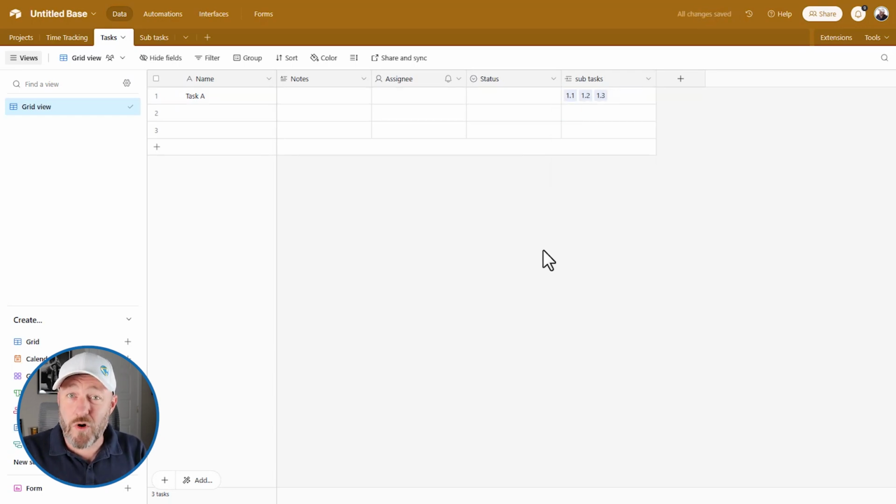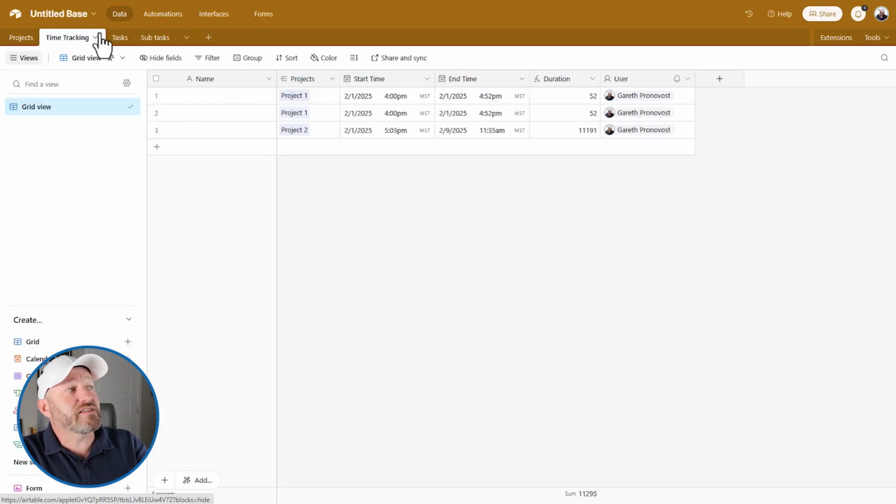And so this is the hierarchy of Airtable. The more you build in databases, the more this will just seem natural, but you can then roll this back up to the projects. And if you want to track time at the subtask level, then instead of linking your time tracking log to the project, you link it to the subtask.